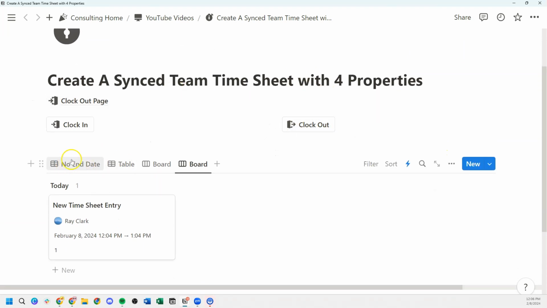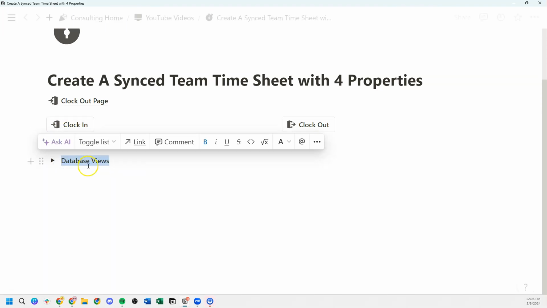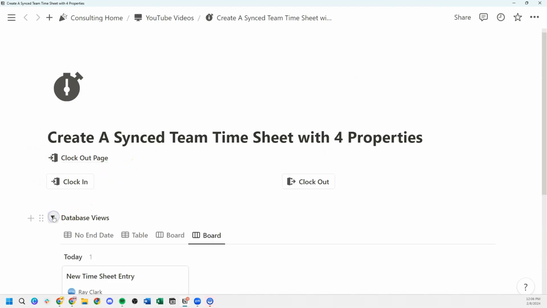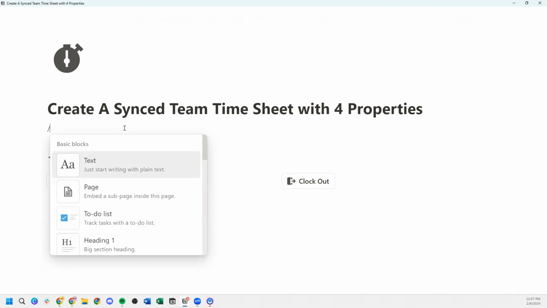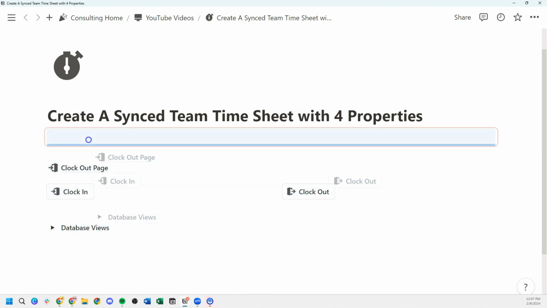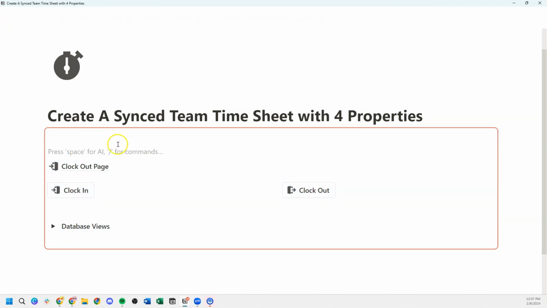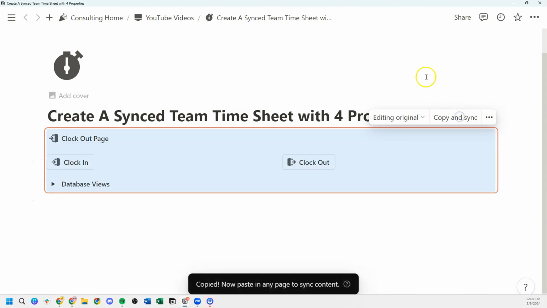These views are very handy, and the way that we can sync this across your entire workspace is to create a toggle block, maybe add a neat little title with it, with database views, and now we can consolidate those four key elements we need to create the synced timesheet. The way we're going to be able to do that is do slash synced block. We can drag and click, hover over to the six dots, and then place it in there. So we can delete those extra spaces, perhaps, and consolidate on that space, and copy and sync.